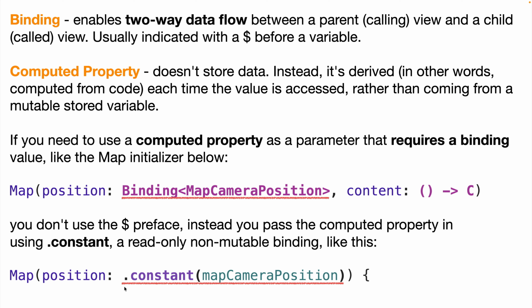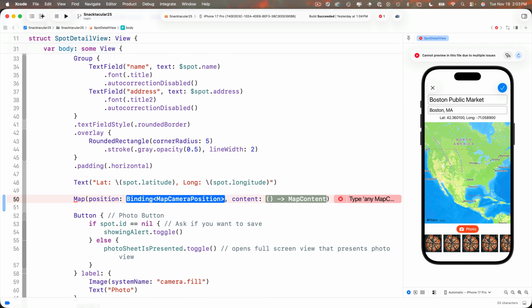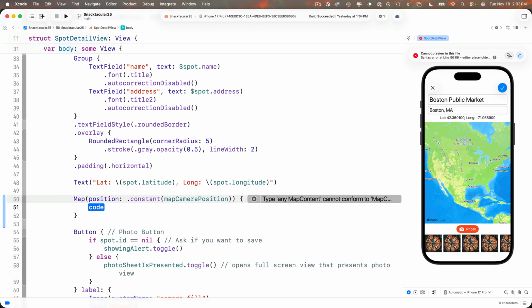This creates a sort of one-way street connection where data flows from your computed property to the view, but the view can't send anything back. That's perfect in our case, since what we want is the map locked on the spot's location. So for the binding variable, we'll give it a camera position, but we'll say .constant passing in our mapCameraPosition, then tab over and press return to fill in the content of the map.